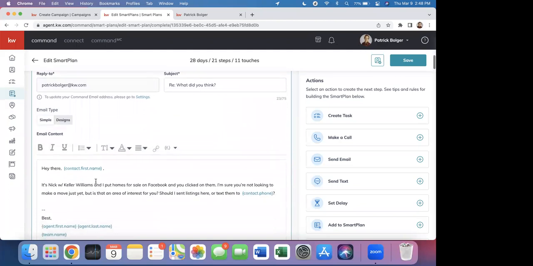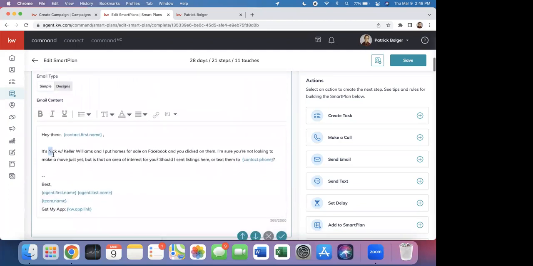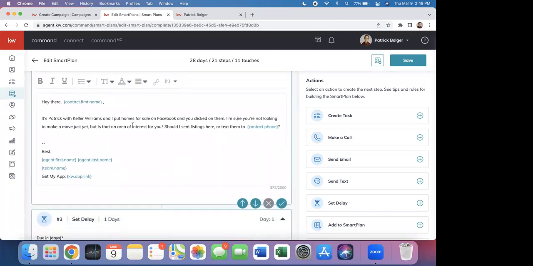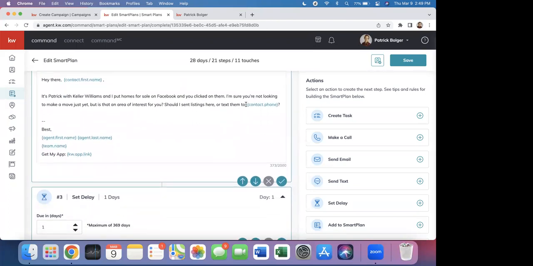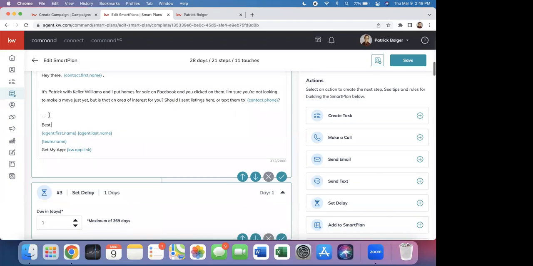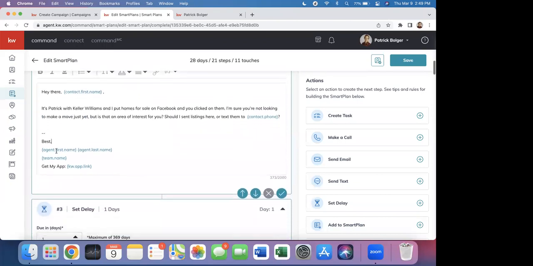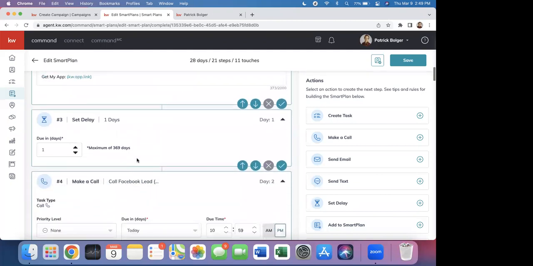Then we have an email. Hey there, so see where it says it's Nick? Let's not say it's Nick, put your name. Patrick with Keller Williams. I put homes for sale on Facebook and you clicked on them. I'm sure you're not looking to make a move yet, but it's an area of interest, blah, blah, blah. And at the bottom, it's gonna have agent first name, agent last name. If you're on a team, you'll have your team name there. If not, you can delete that field.